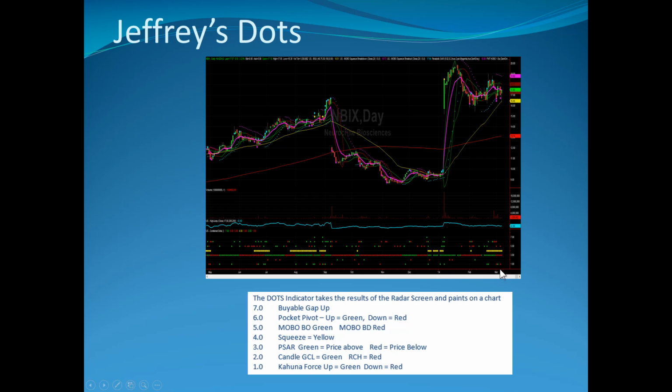On the bottom we have kahuna forces. These occur when you have a kahuna and both force indexes are in the same direction. They are big momentum drivers. The next one up would be my green candle lows and red candle highs. Then I have my PSAR, green when it's below price, red when it's above price.